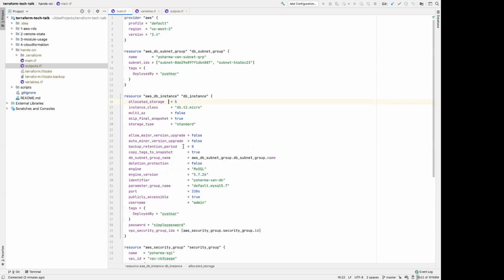So let's change the value. Instead of this, the way to use it is var dot allocated_storage. Now it will pick up from the variables file. var is the keyword over here. Similarly, var dot instance_class, var dot multi_az, var dot skip, and finally var dot storage_type. To show you how variables work, I just changed these two variables.